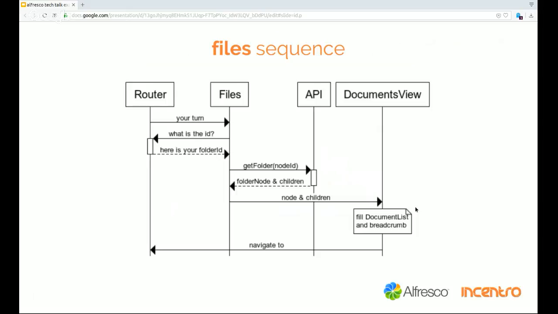If we do it this way, we can easily be sure that the things that are shown are the things that we actually want to be shown. We also have influence on whether or not things change. And we also have influence on what the actual actions are going to be that you can do with it. And as said before, if you click anything, then we do a navigate to, and the entire story starts over. So if you navigate to a deeper folder, then we go back to the your turn. And if we navigate to a preview, then the router will not call the files component, but it will call the preview component.